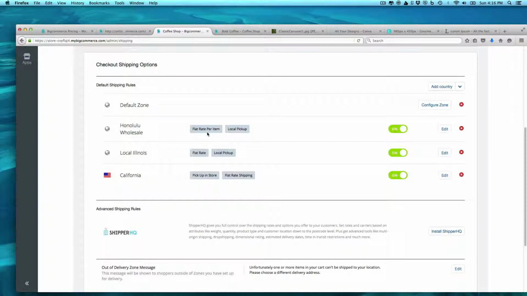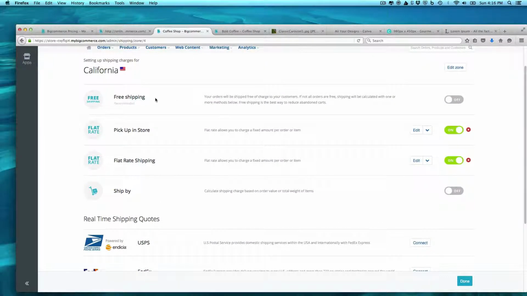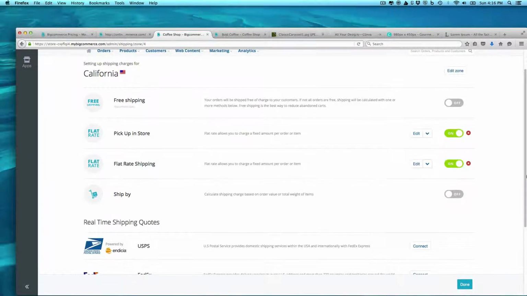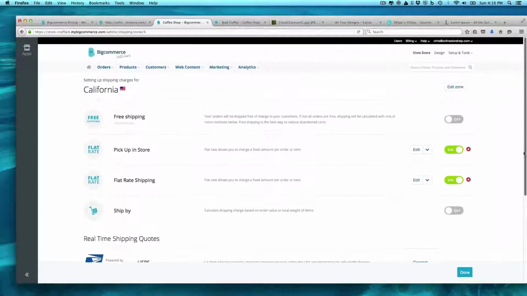And you can see with each of those, I have a flat rate pickup or local pickup, flat rate local, pickup in store, flat rate shipping, right? And literally you come in here and let's say you come to California and you can turn on free shipping, pickup in store, flat rate shipping, or ship by, right? And you can even turn on things like real-time quotes by US Postal Service, FedEx, or UPS.